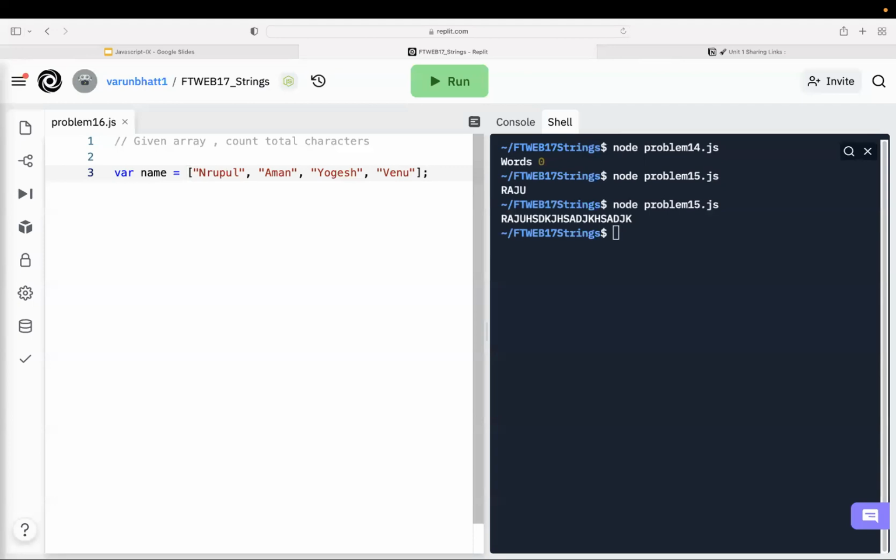Now what you need to do is find the count of all the characters. Okay, now how many letters are there? 1, 2, 3, 4, 5, 6. Okay, how many characters are here? 4 characters are there. How many characters? 1, 2, 3, 4, 5, 6. How many characters here? 4 characters.